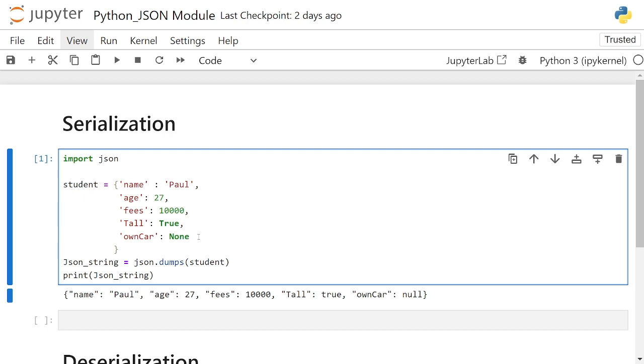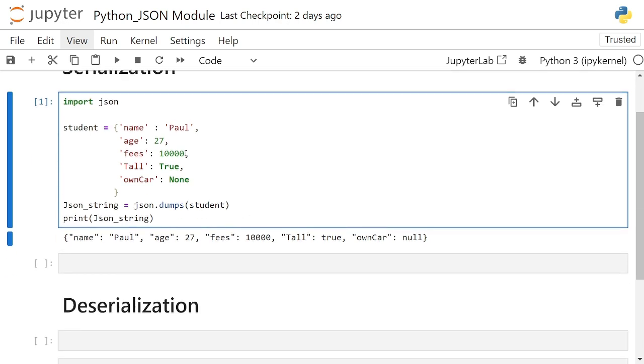So None here is going to change to what? Null. So that's basically the little differences I want you to take note of while converting from a Python dictionary object into a JSON string, basically. So basically that is that.